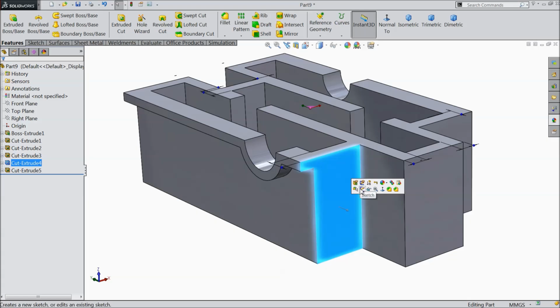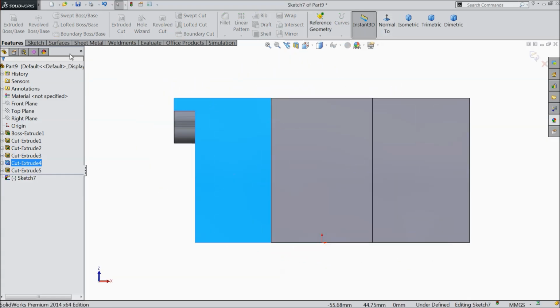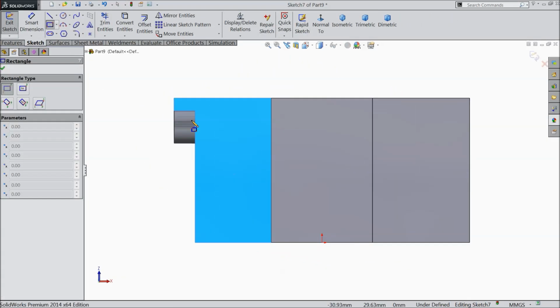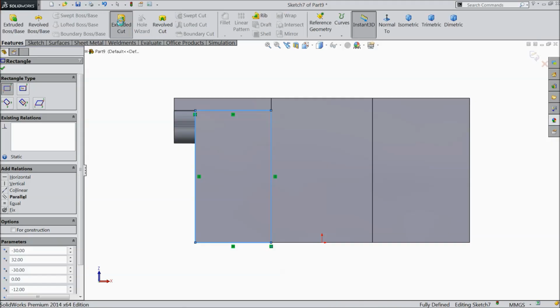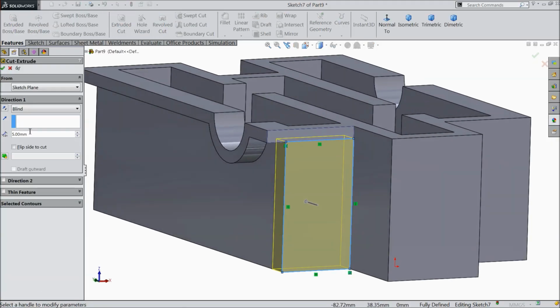Now select this face, sketch, normal, corner rectangle, select this corner, go to feature, select extruded cut. Cut inside up to 2 mm only, not more than. Okay.